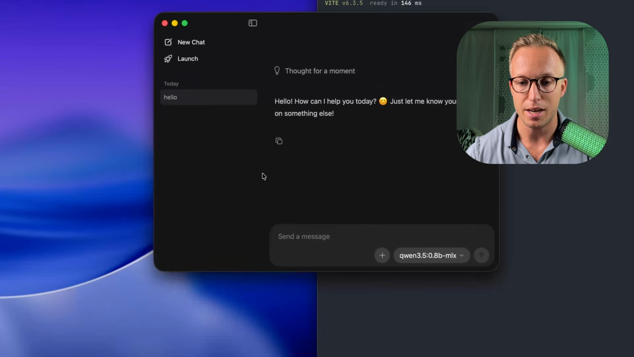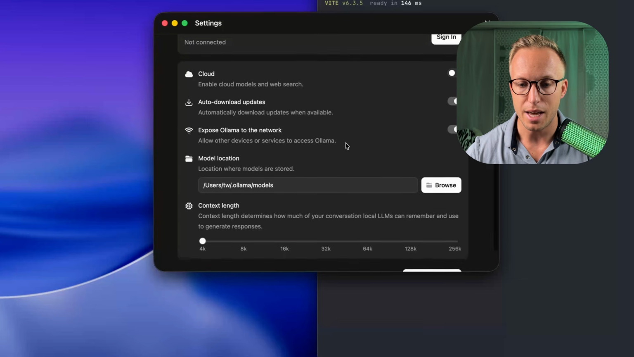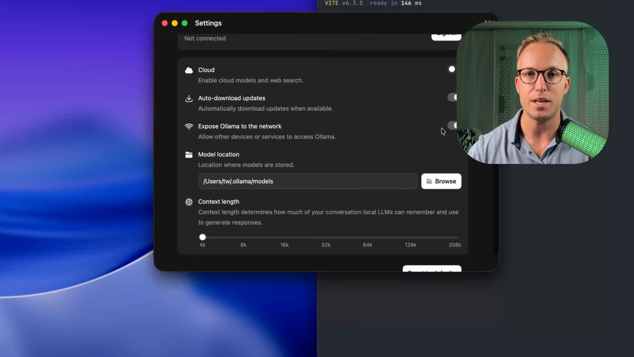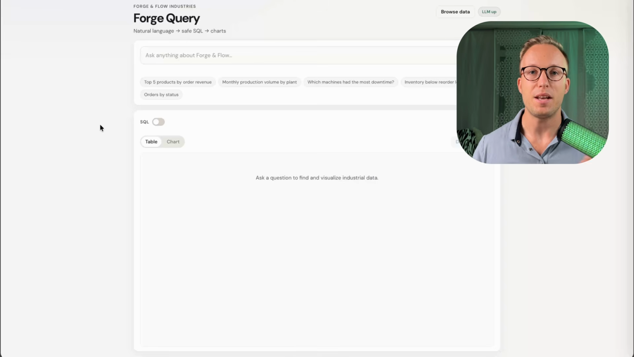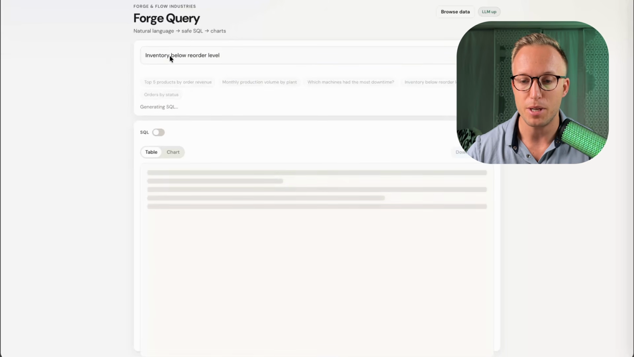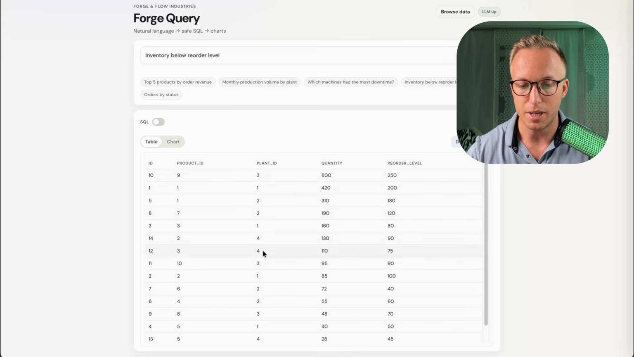Another thing that is important now to get this working is to open up the settings of Ollama and to enable this option here, expose Ollama to the network. This is key, otherwise your app can't find or connect to the local server. And now we can start querying our databases just by natural language commands. And let's say we are interested in the inventory below reorder level, and now we get the table here.